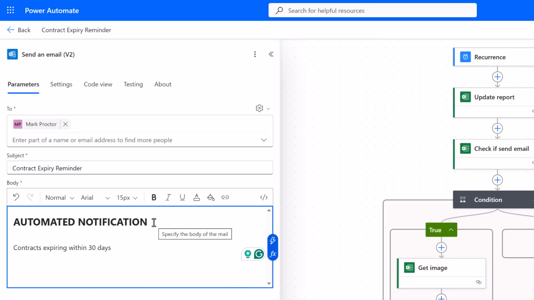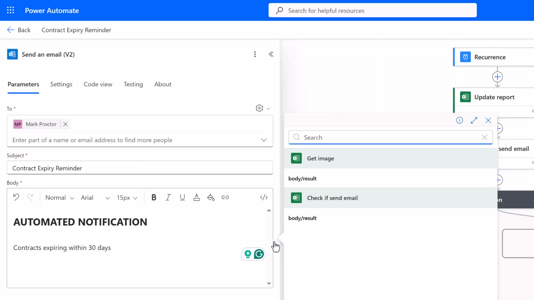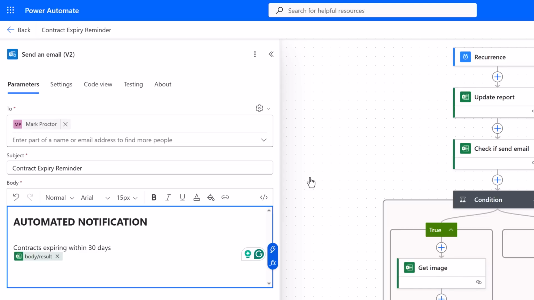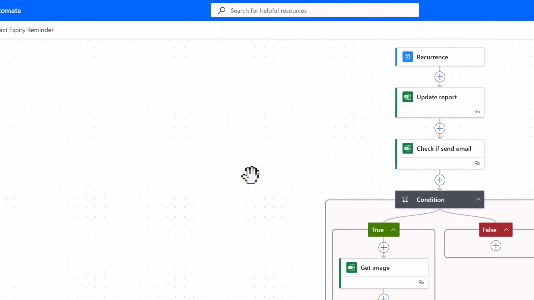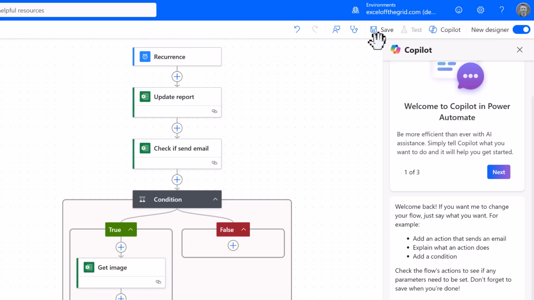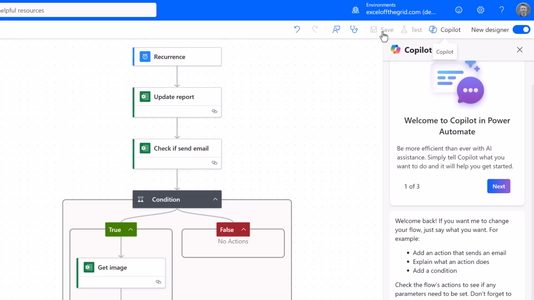We want to insert the image. So I'll click on the lightning bolt to get the dynamic content. In the Get Image step, we want to select the result, which was the HTML returned by the script. And that's it, we're done. I'll click Save to save our Power Automate flow.